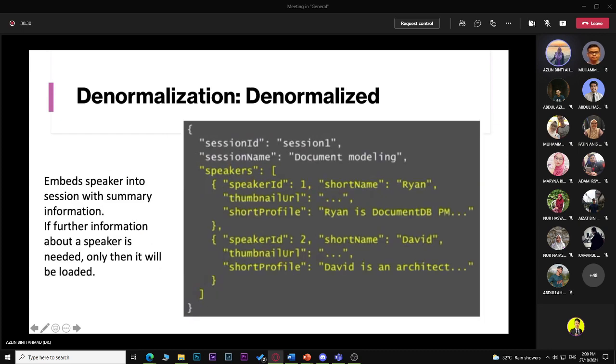Okay. But for this one, denormalize, you can embed the speaker into the session with summary information. For example, we have the session, and then we have the details of the speakers, same as earlier. Okay, you can put everything inside that. So if further information about the speaker is needed, only then will it be loaded.